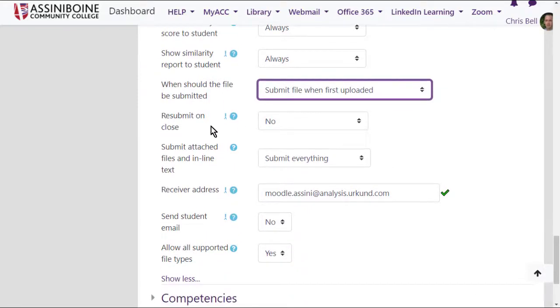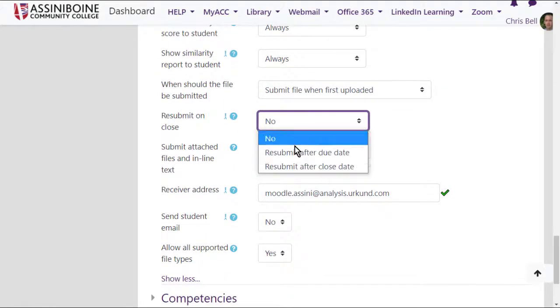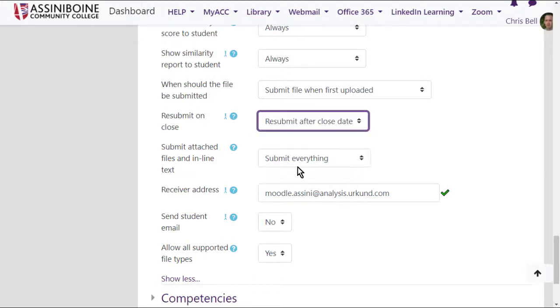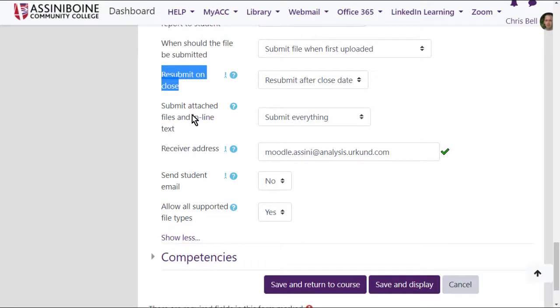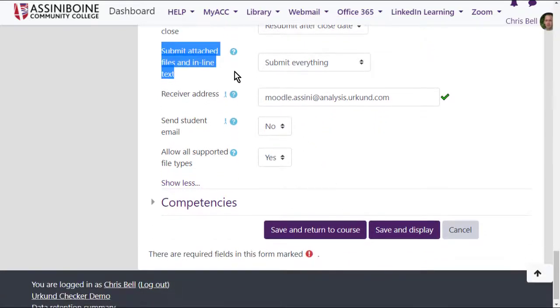Resubmit on close, yes, because I want Urkund to check it first when it's uploaded, but then I also want it to check it against all the other student submissions. So I'm going to have the documents resubmitted upon close. Submit attached files and inline text. Yeah, I want everything submitted.